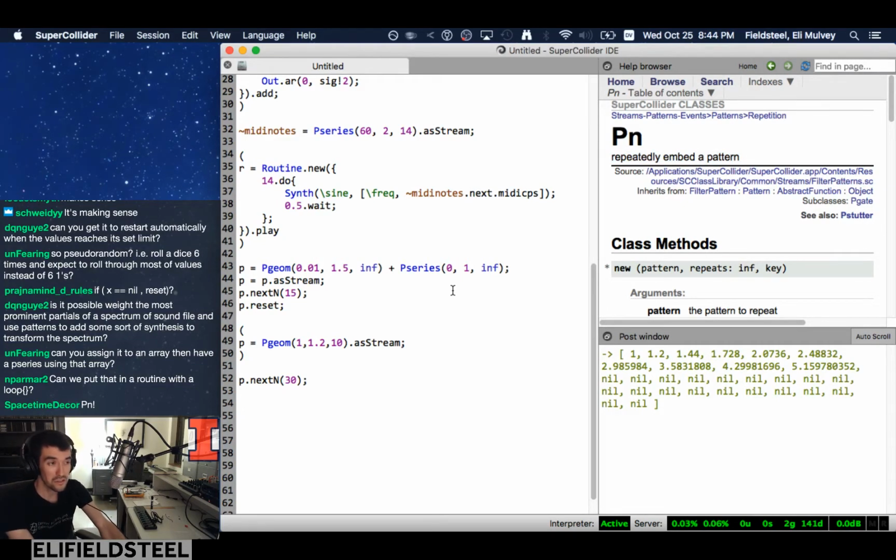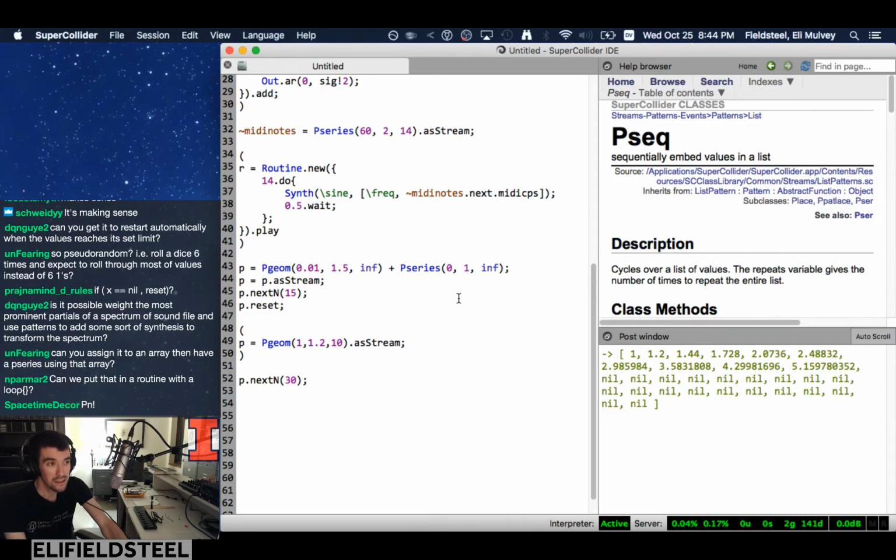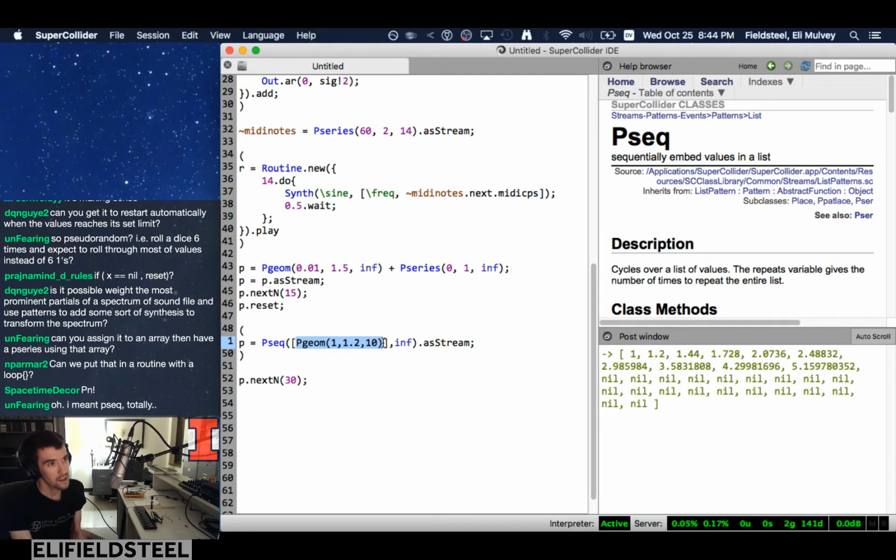Alternatively, we can actually do this using pseek, which we just covered. All we have to do is say pseek and give it an array, and in that array is just one pattern, right? This pgeom, and we want to repeat this an infinite number of times. All right, so let's take a step back. We had this pgeom that produced 10 values. We want to repeat those. And we can't do it using just pgeom, so we can take advantage of pattern nesting, put it inside a sequential pattern, so pseek or pn would work, and then repeat that pseek an infinite number of times.